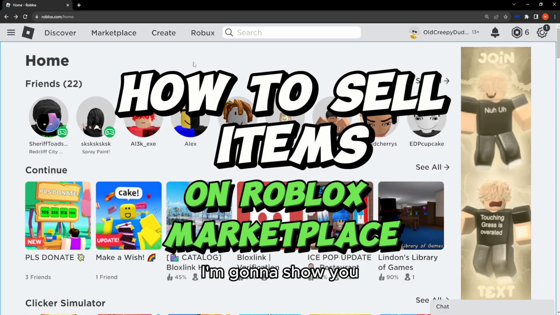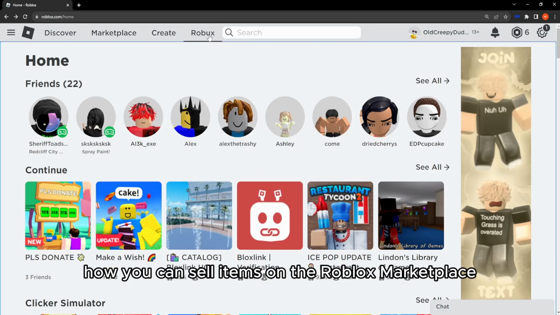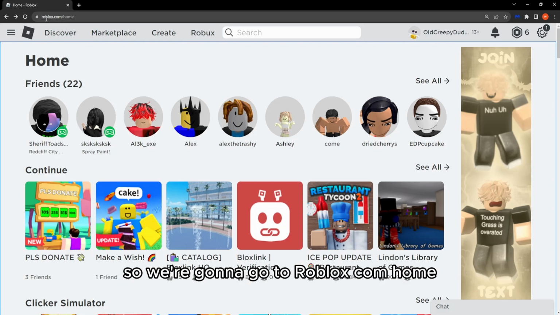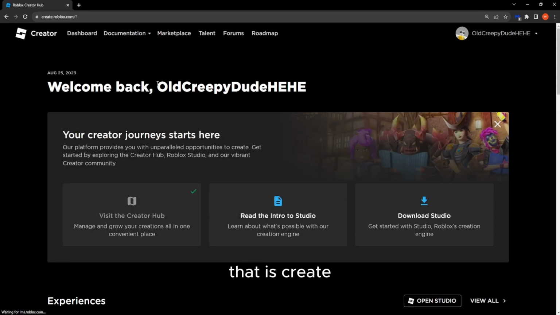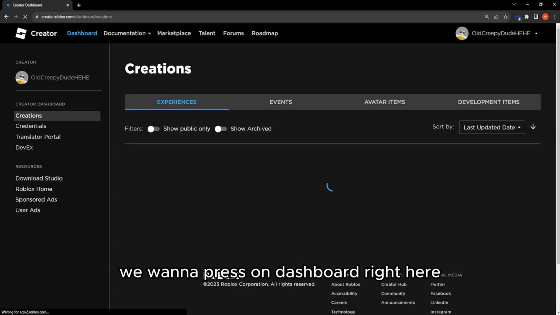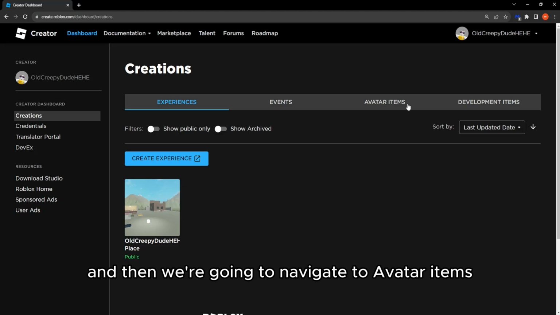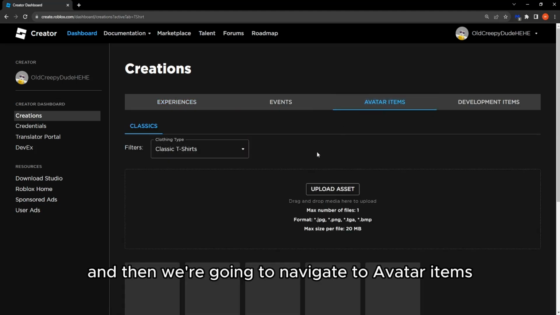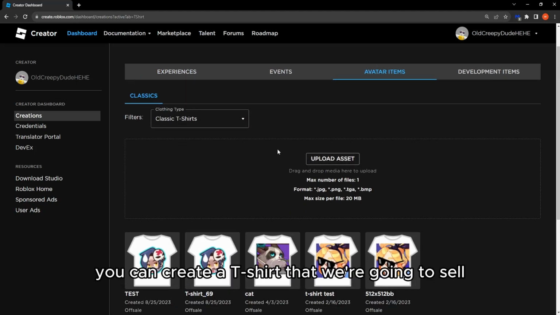Okay, so in this video I'm gonna show you how you can sell items on the Roblox Marketplace. So we're gonna go to roblox.com/home, and here we wanna press on the third tab, that is Create. So after we're taken to the Create website, we wanna press on Dashboard right here, and then we're going to navigate to Avatar Items. And right here you can create a t-shirt that we're going to sell.